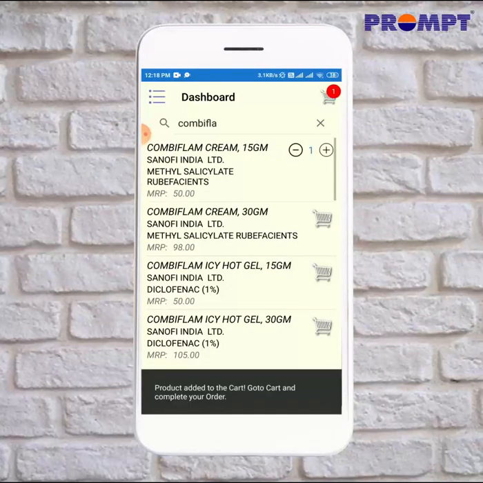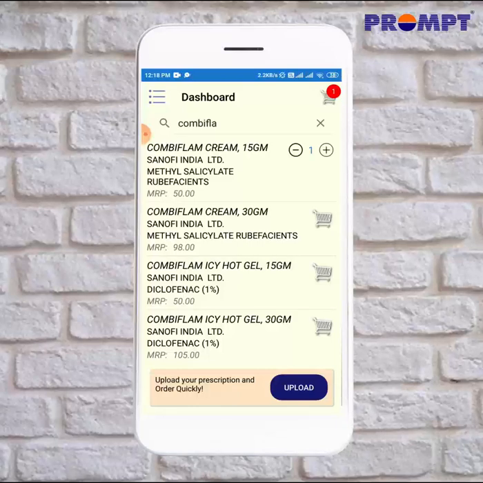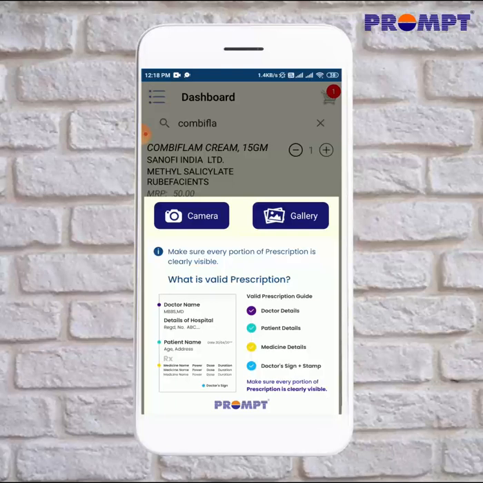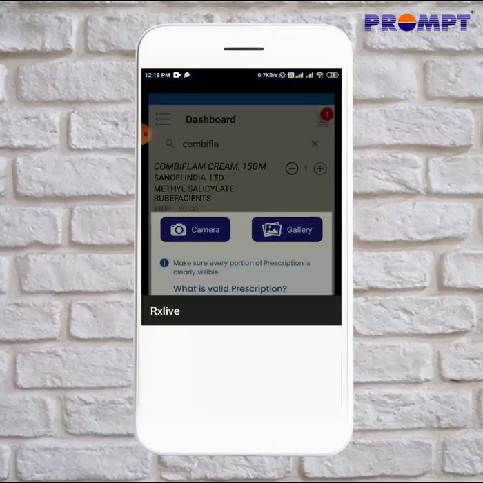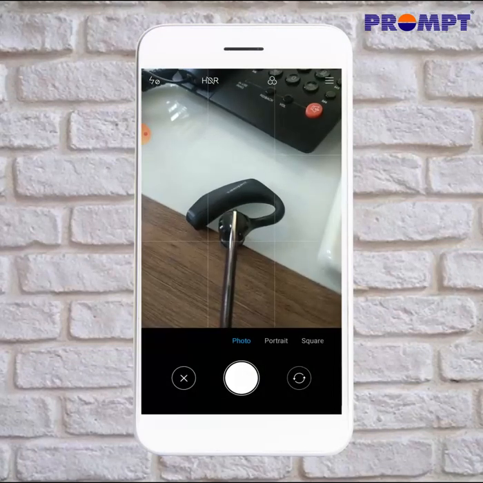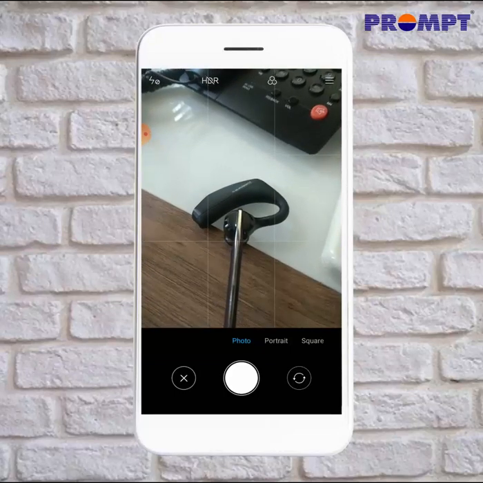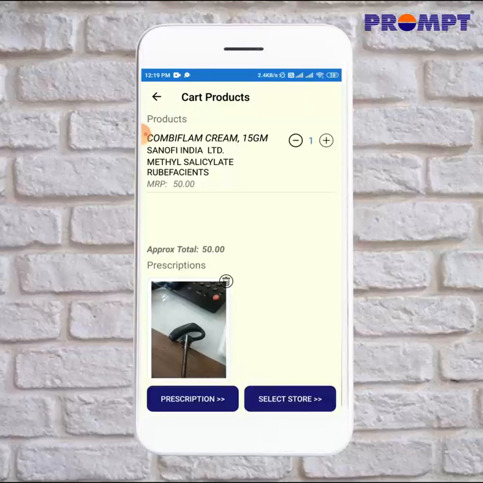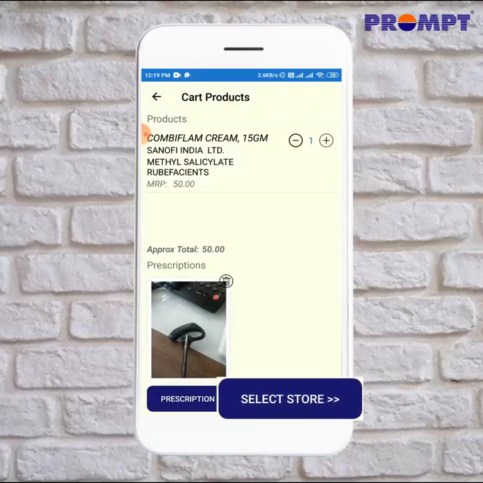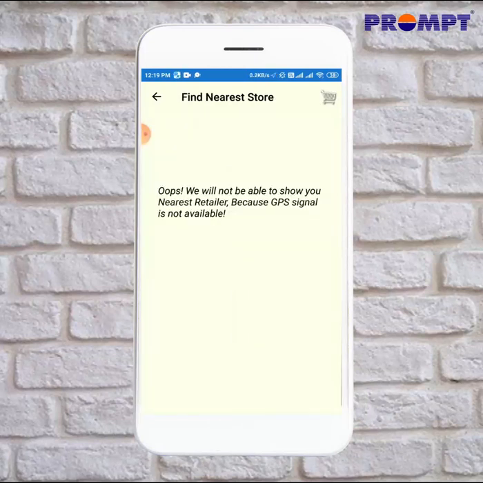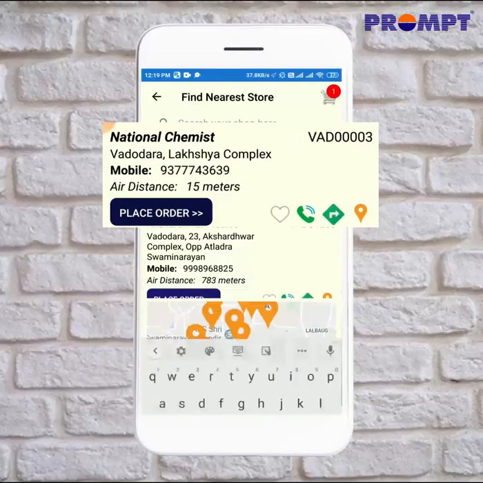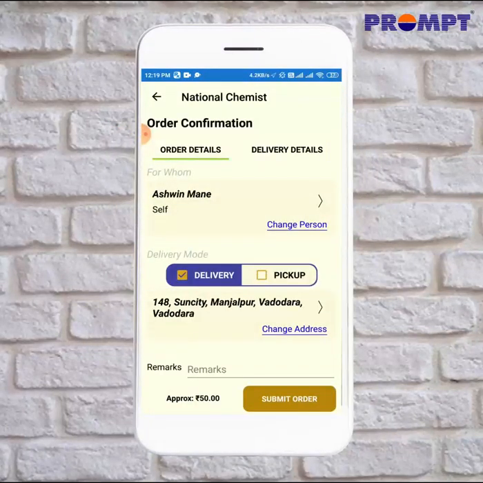Now I will add one product into the cart. Then if I want to send a prescription photo, I click on upload, and I can use camera or gallery as well. I will use camera. I will take a photograph of my prescription or the medicine I want. I will select it, and cool, it's here. I can select the store after that process, and the chemist shops are in front of me. I can select the medicine store and place the order.